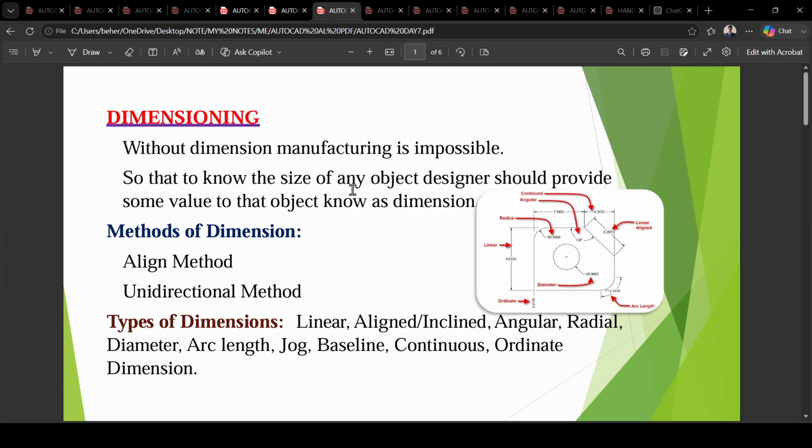Types of dimension: linear, aligned or inclined, angular, radial, diameter, arc length, jog, baseline, continuous, ordinate dimension.